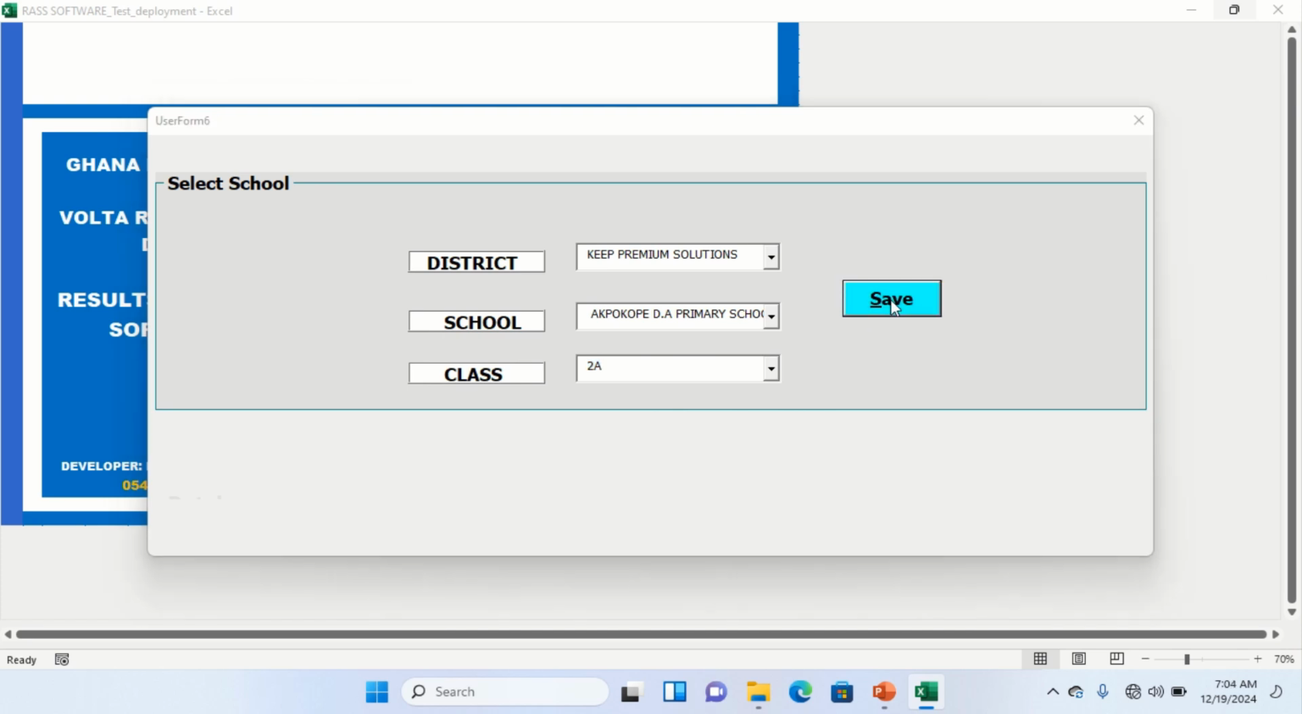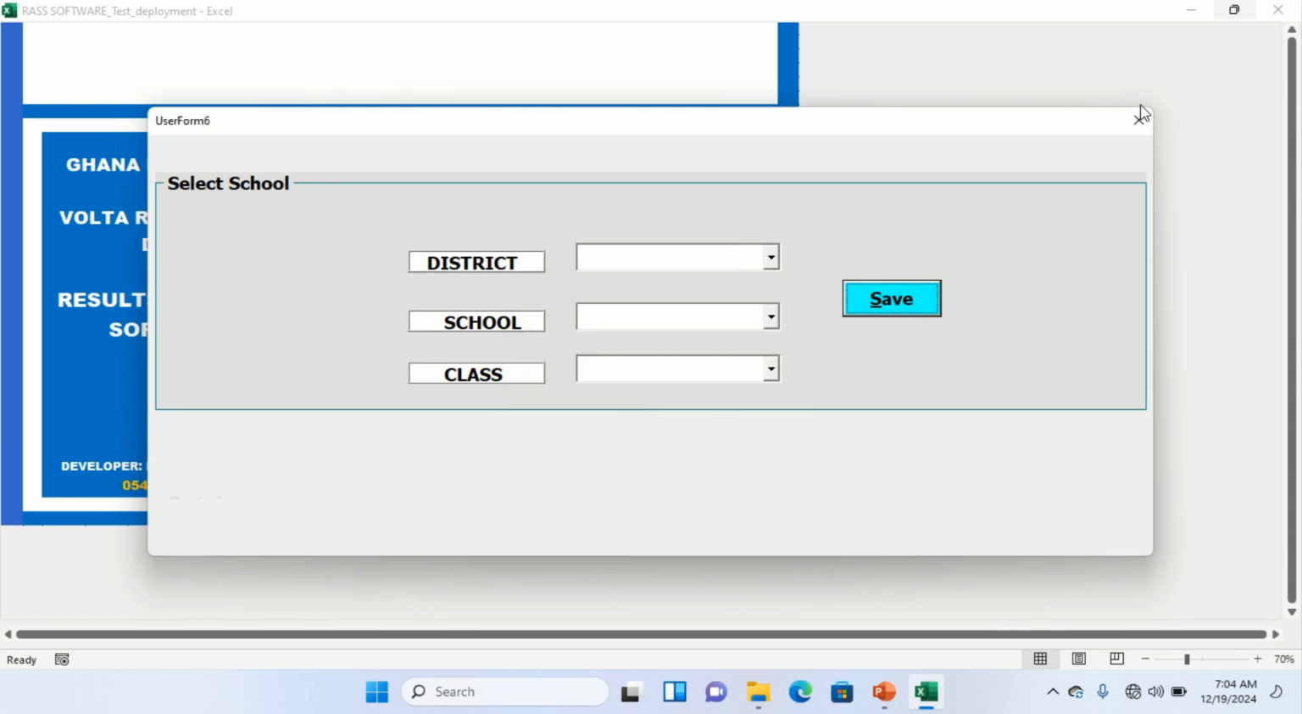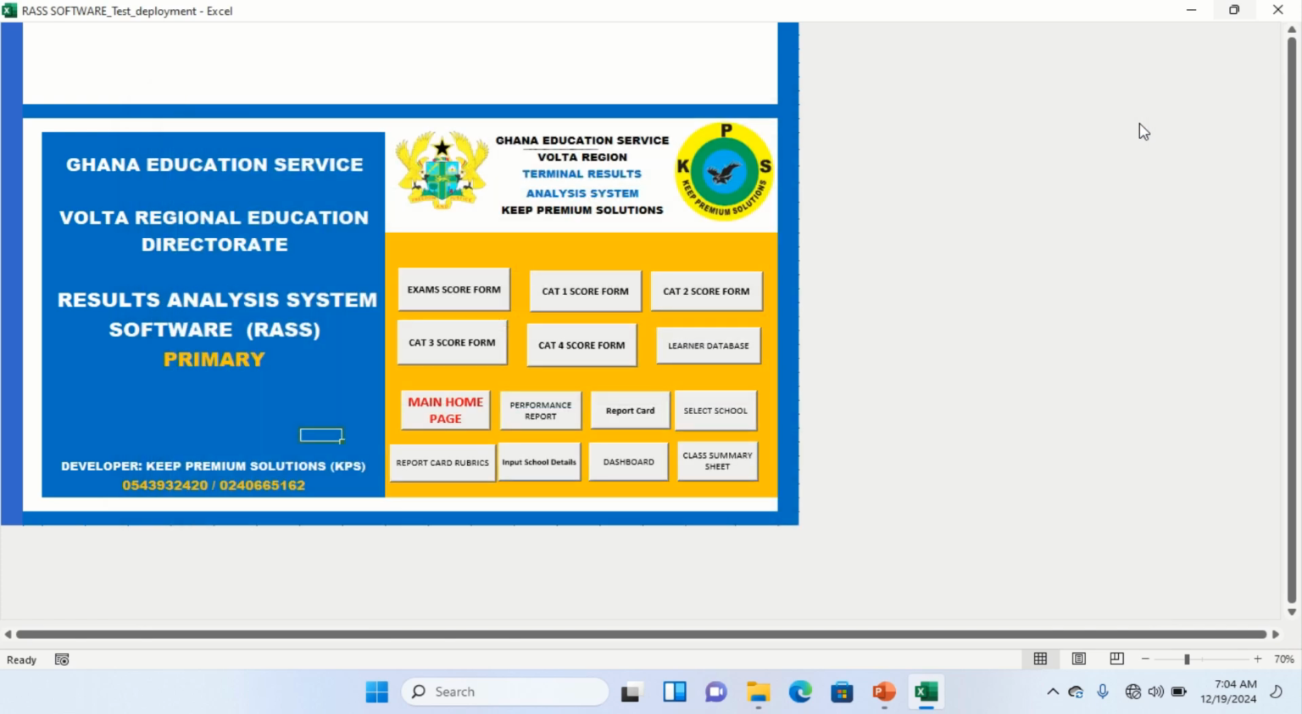So you save it. If you save it, it gives you a prompt: do you want to save the data? You click on yes. Then after it has been saved, then you close. Now, let's see. I wouldn't bother you about going to see if it has reflected here and there. As you are doing it, you check it yourself.